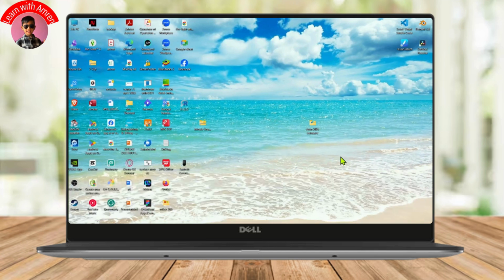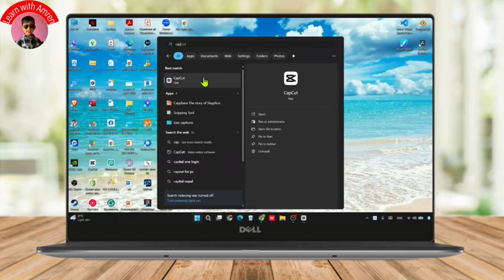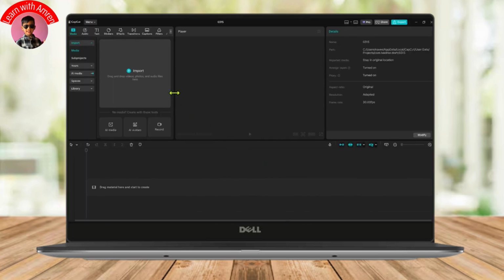So if you want the CapCut AI video generator, what you need to do is first make sure that you have a stable internet connection. After that, simply open up your CapCut. After opening, just go with your new project and you will get this kind of interface.